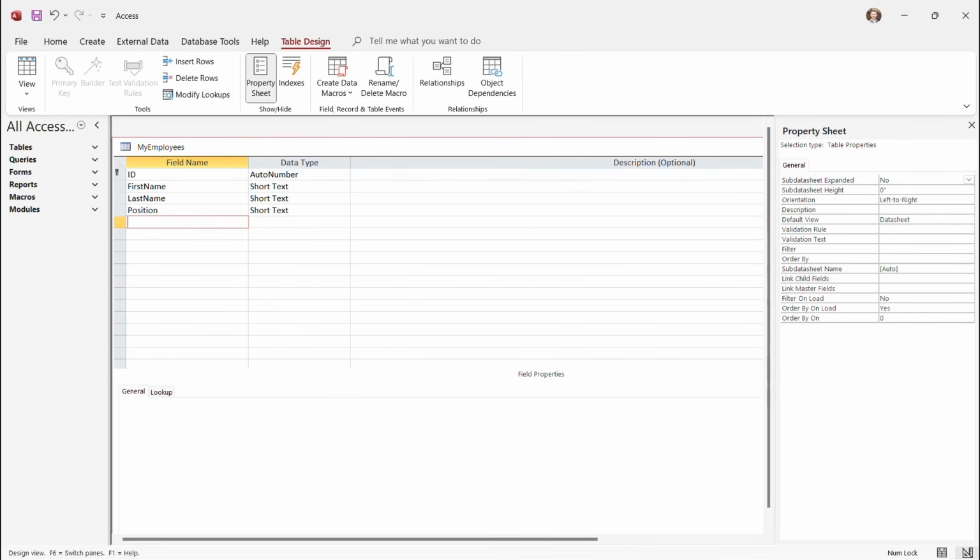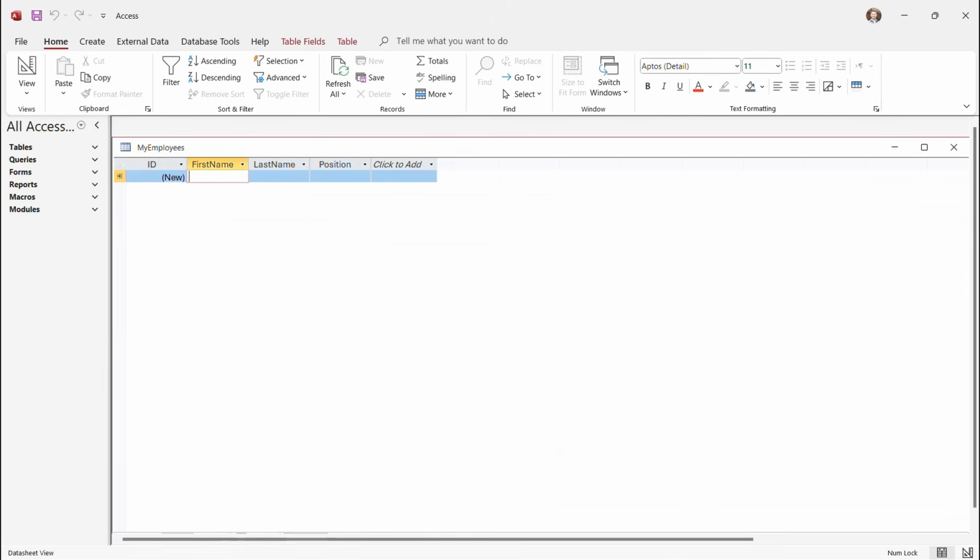Now that we've created the table, we're going to add some data into it and switch our view back over to the datasheet view. Save the table. And we're going to put in 3 different people. We'll do John Smith. And John Smith will be a manager. Let's go with Alice Johnson. And Alice Johnson's going to be a developer. And we'll go with Bob Brown. Bob Brown will be an analyst.